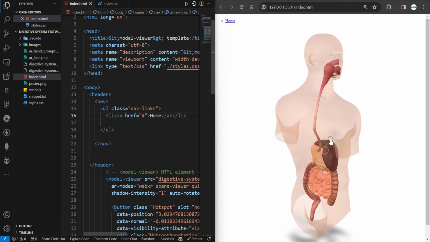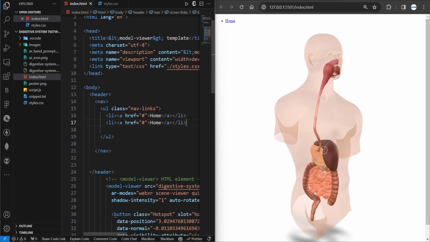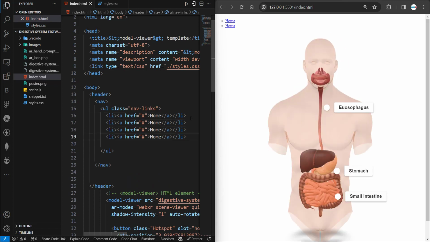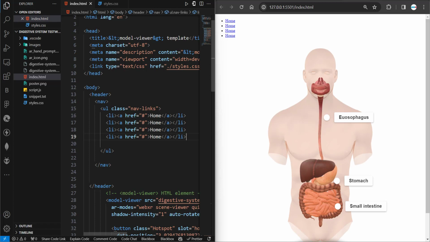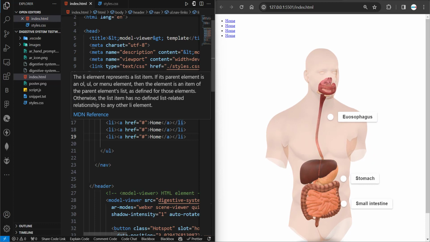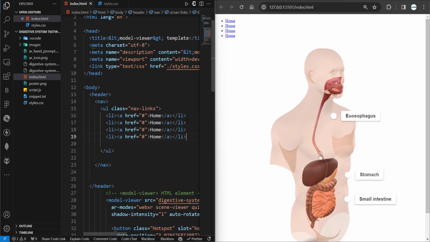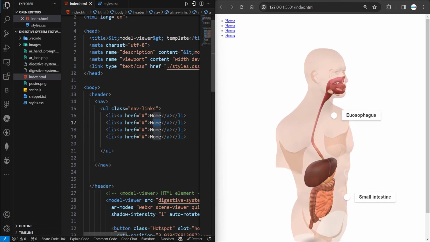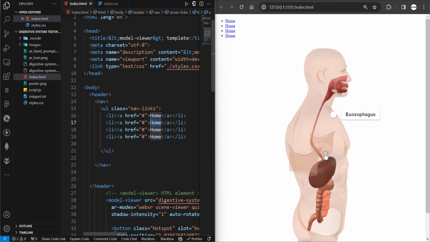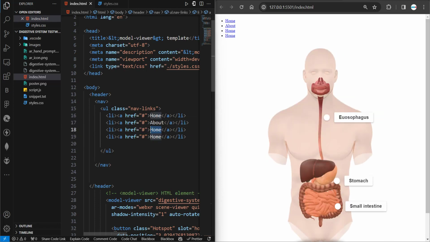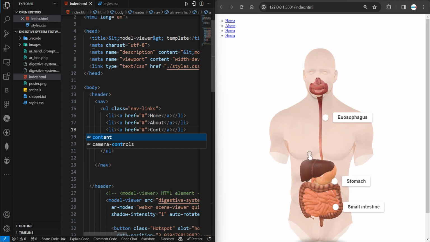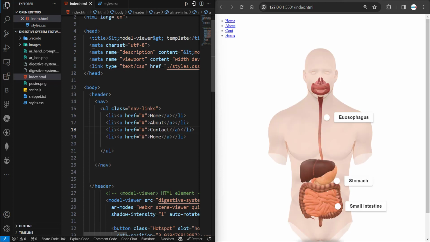Now, for us to create three additional navs, I'm going to hold Shift and Alt and then press down. So one, two, three. That's the smart way. Instead of typing this three times, we just hold the Shift key and the Alt key and press the down arrow key. Now what I can do is change this one to, let's say, about, then change this one to, let's say, contacts, then this one to, let's say, AR.